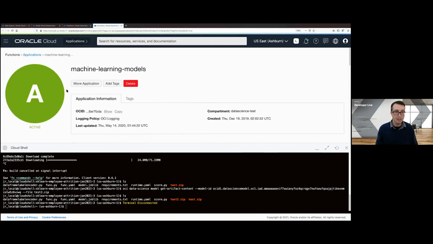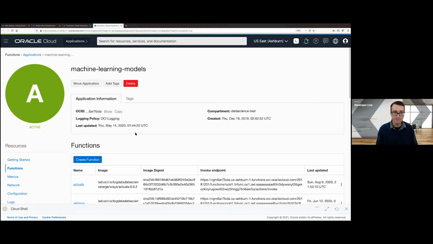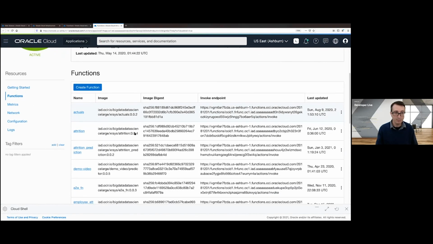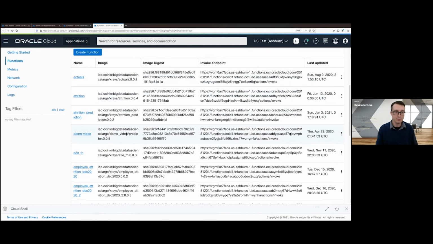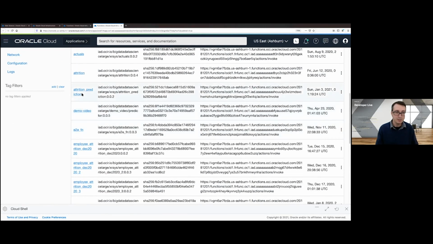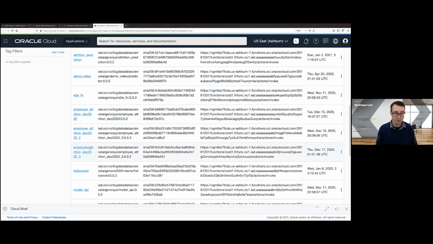So in this particular application here that I've called machine learning models, let me just minimize my Cloud Shell window. I have deployed previously a number of Oracle functions. These target different models. One is around attrition, employee prediction.